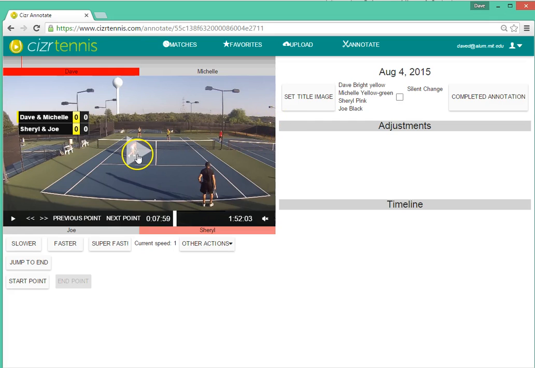So I have a doubles match here we can take a look at. There's Dave and Michelle on the far team, and Joe and Cheryl on the close team. It's a mixed doubles match. In this case, Joe is serving, and that's not the way this is set up right now.